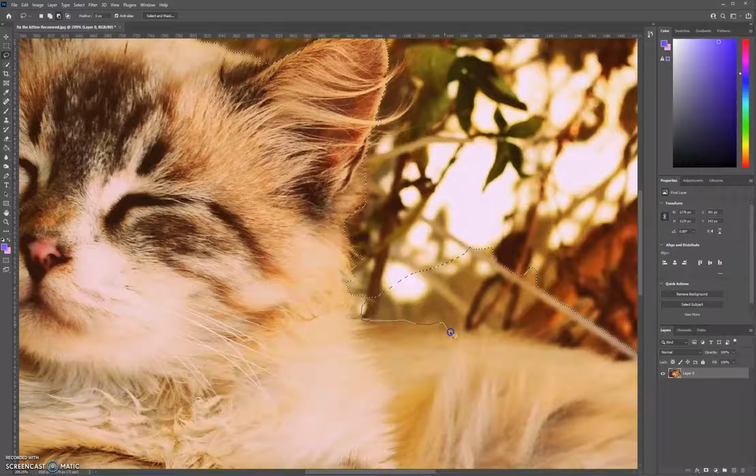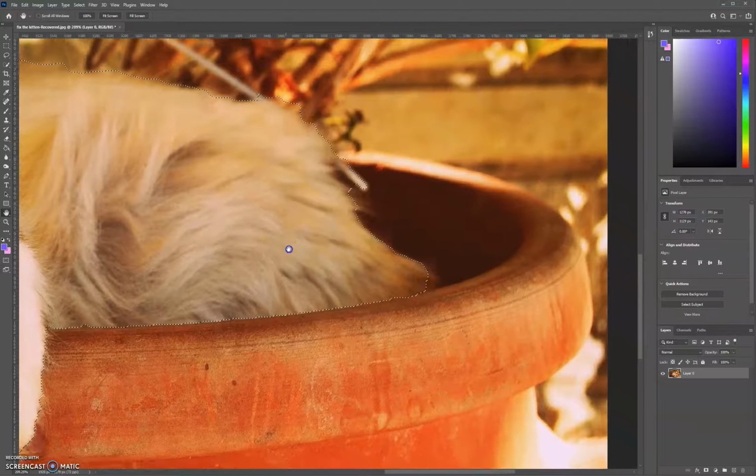And I would basically go around the whole pussycat doing this, making sure I've got all the bits I want, cutting away the bits I don't want. So let's see if there's any bits missing that I might want to add.